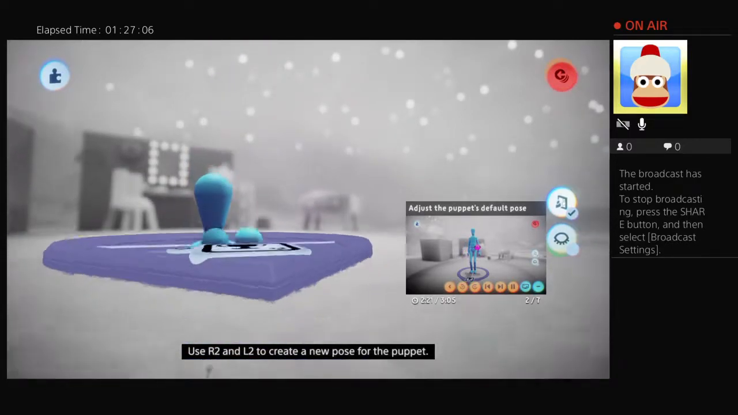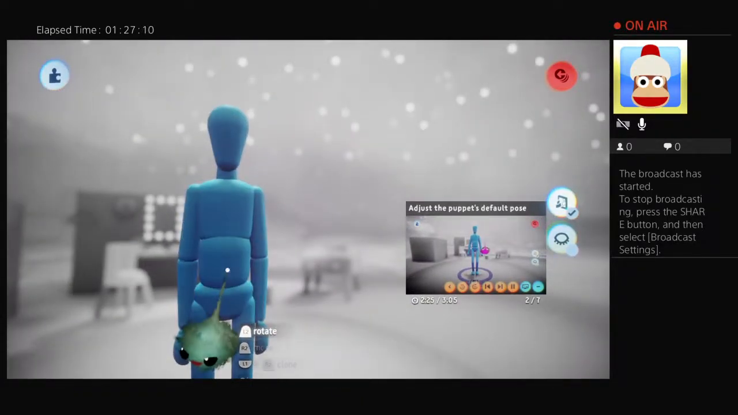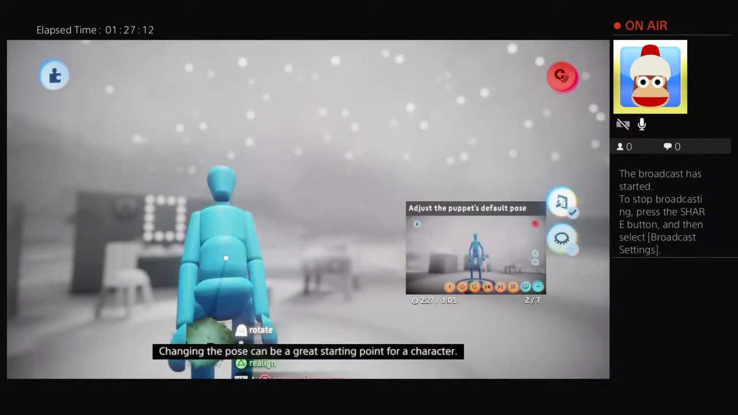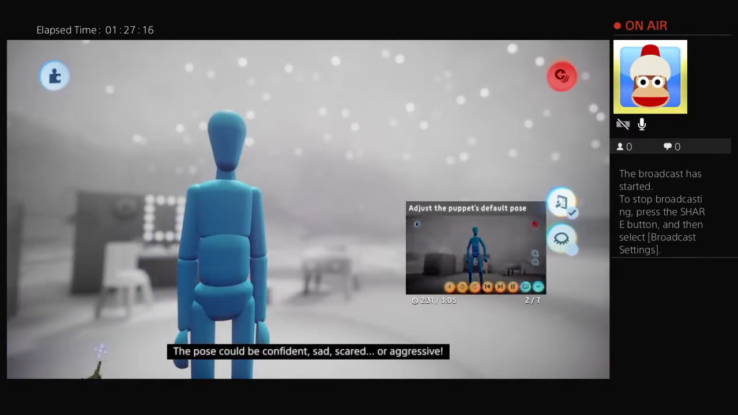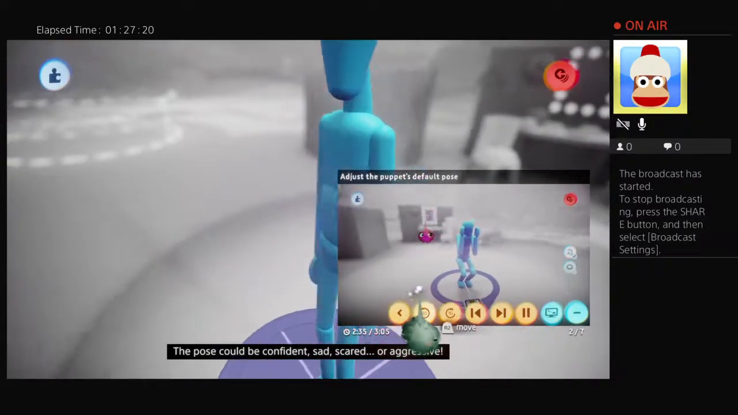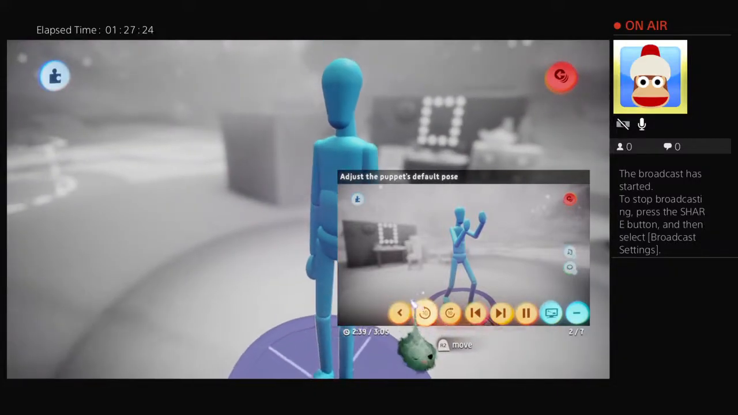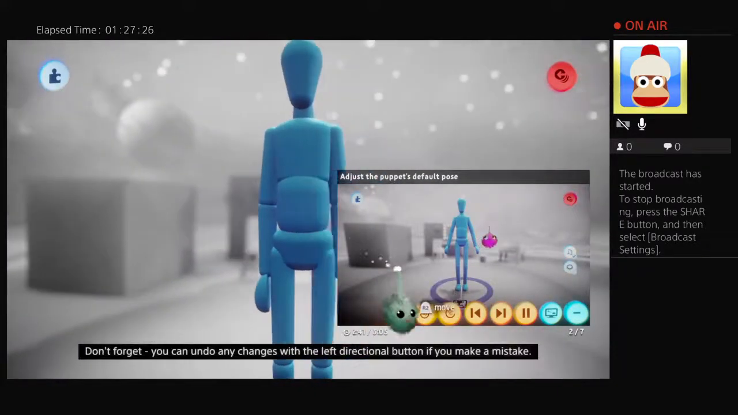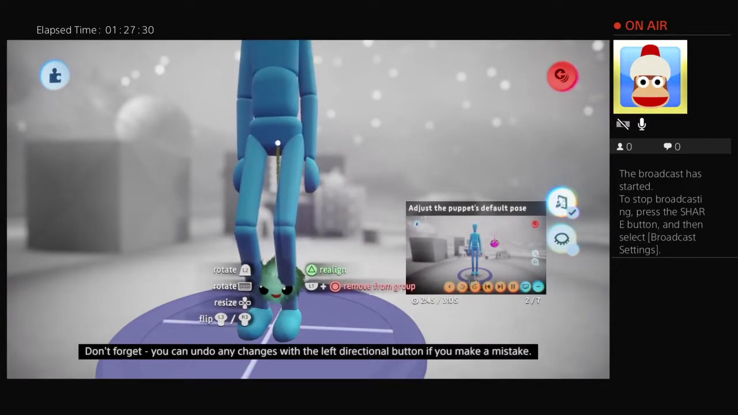Use R2 and L2 to create a new pose for the puppet. Changing the pose can be a great starting point for a character. The pose could be confident, sad, scared, or aggressive. Don't forget, you can undo any changes with the left directional button if you make a mistake.